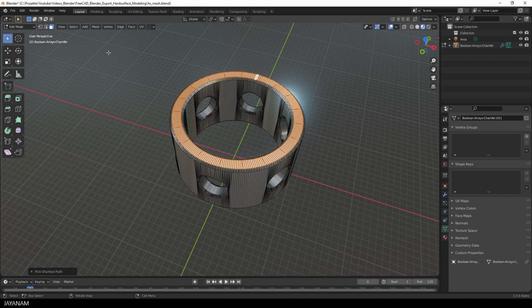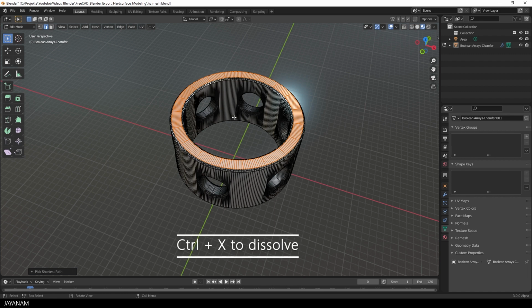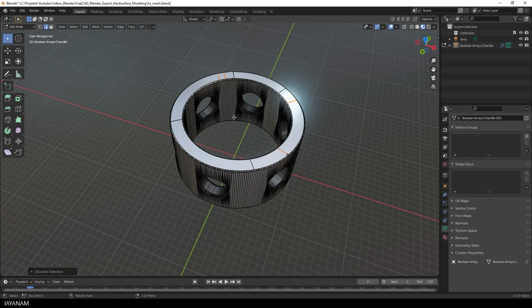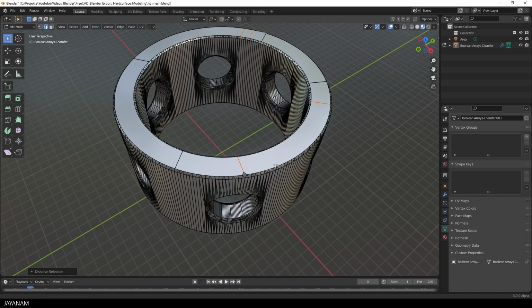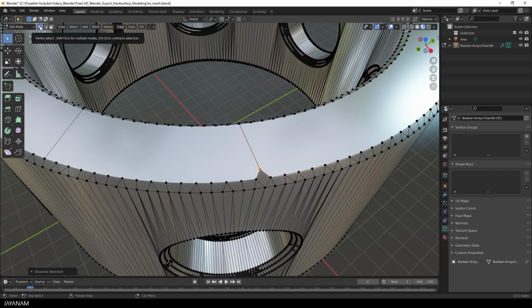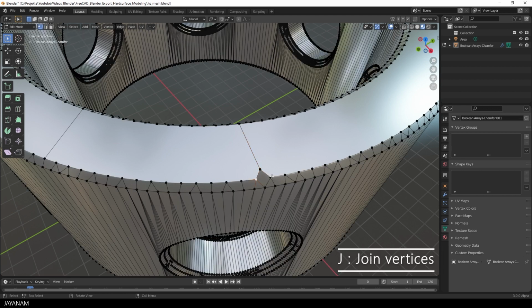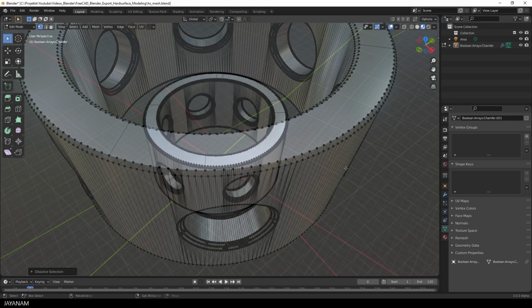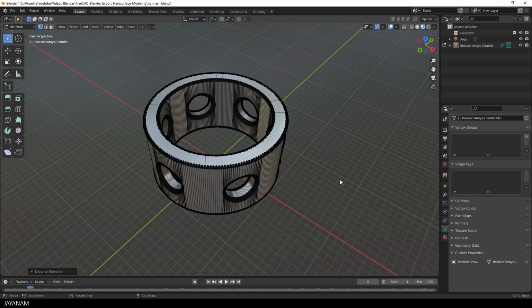Okay, then I change to edge selection and press Ctrl and the X key to dissolve the edges. Okay, and now you tell me, hey Jay, these are n-gons, these are bad. And again, I say no, just care for the shading. Alright, but stuff like that you have to fix. I go to vertex selection, select these two vertices, press J to join, and then this one and Ctrl and X to dissolve. And as you can see, the shading is alright.